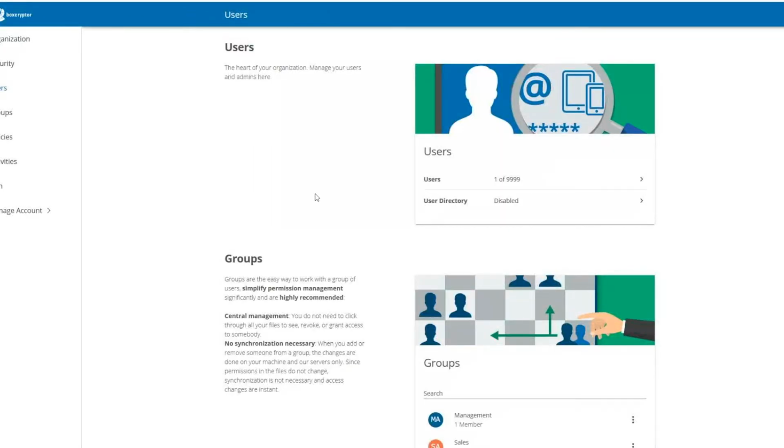With the enterprise plan, you can also use account capture. That means that when a user logs in with your company domain, they are automatically added to your team plan. So if your domain would be, for example, company.com, and someone would log in with this domain, they would automatically be added to your team plan.